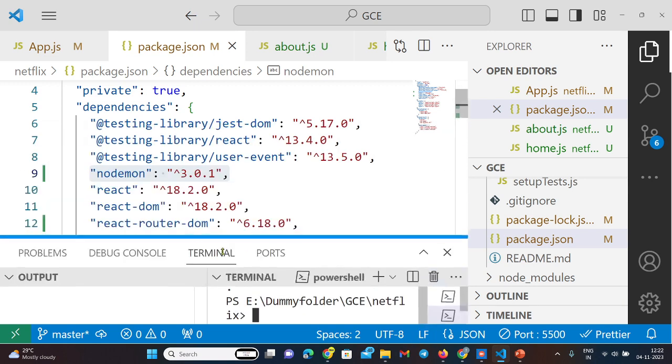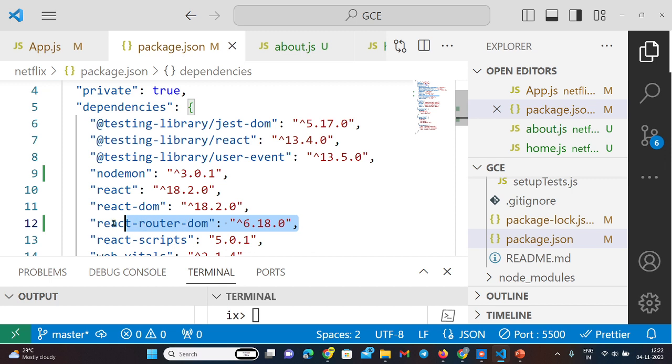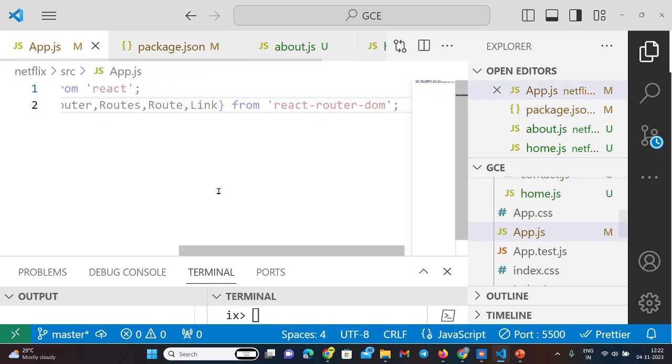Let's check now. Can you see React router DOM is installed in the package.json file? Okay, so now we will again get into the app.js file. You can give the link.